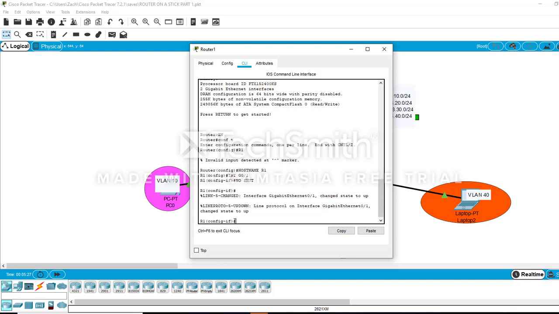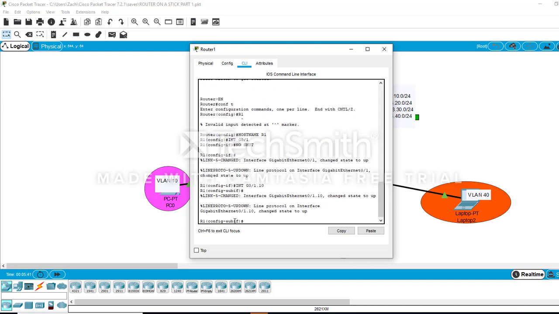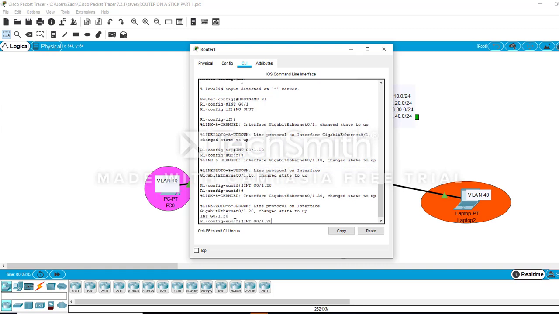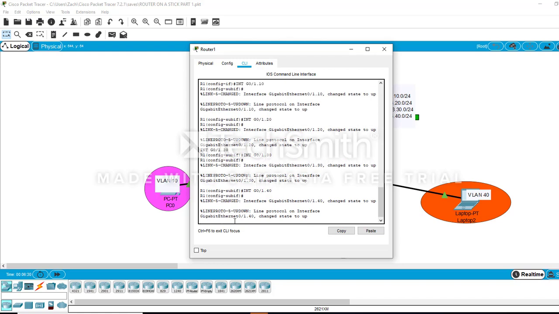Okay, once we are in there, we're going to do no shutdown for the interface to come up, and then we're going to create the sub-interfaces, which is .10 for VLAN 10, that is up. It's good news. For VLAN 20, you come in here. You can use the up arrow key to ease your typing, because I type very slow, so this is very helpful for me. Let me do interface 30. I'll do interface 40. So interface 40 is up.